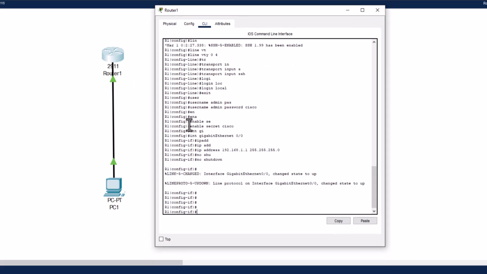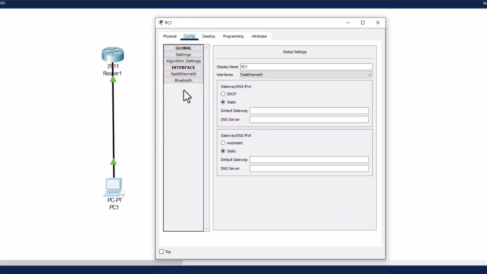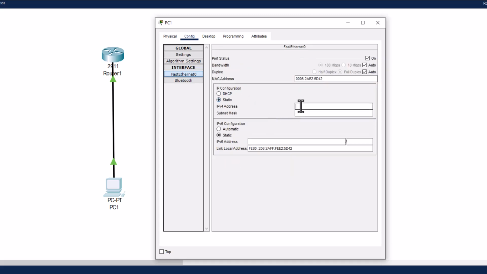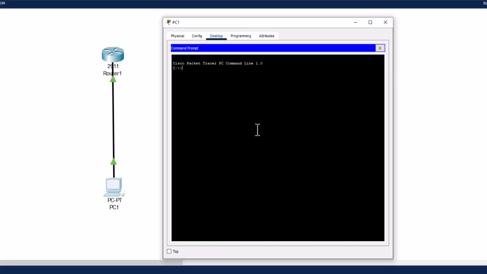Okay, now SSH is configured, so I just need to go to the client. First of all, I have to give it an IP in the same subnet, 192.168.1.2. I put 1.1 for the router, so 1.2 for this client PC. Now I go to the command prompt. I issue the command ssh -l, I use the username admin and 192.168.1.1. As it's asking for the password, I put Cisco.